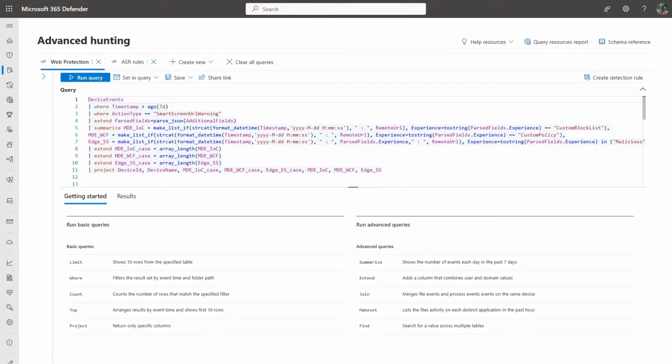This query will list the URLs detected by indicator, web content filtering, and SmartScreen based on the device, along with the user-accessed URL from the Edge browser. All the detection is coming from Edge. A user might access the URL from the Edge browser, but we don't really know, so to figure it out, we use this query.